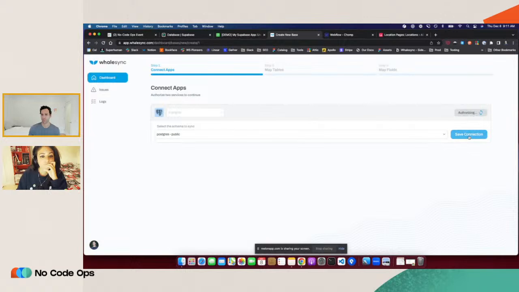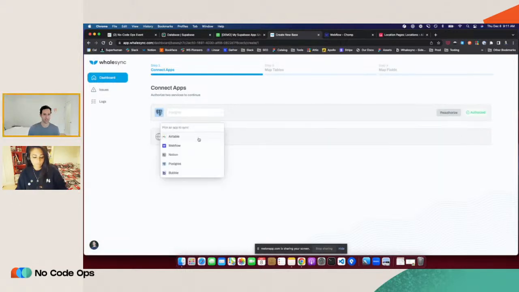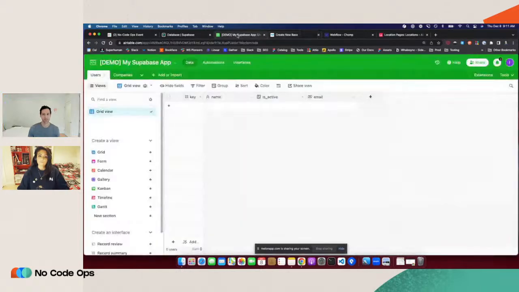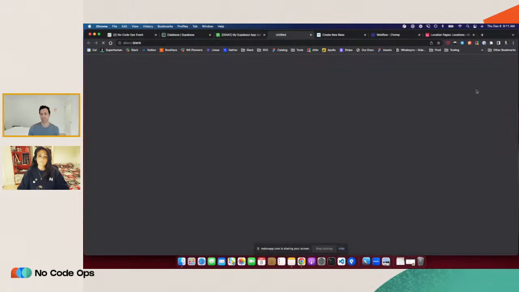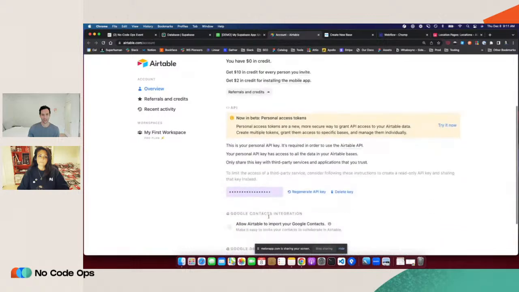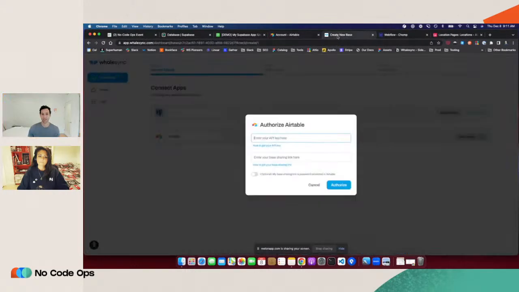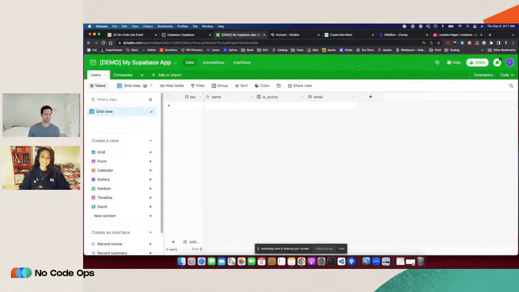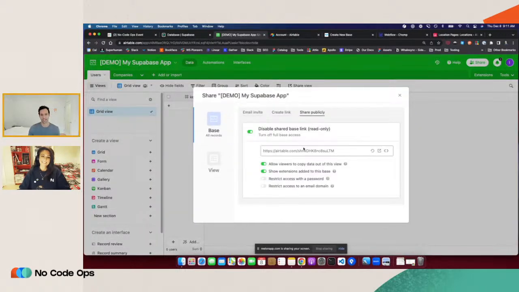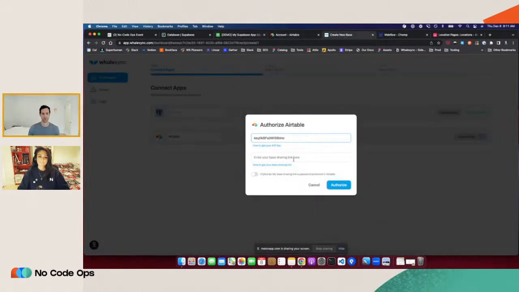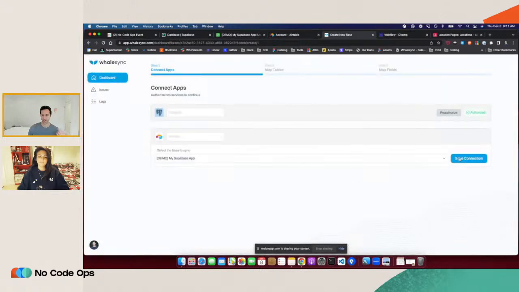So we'll save our connection to Postgres. Airtable, we're gonna do something really similar. We're gonna authorize that. We'll just grab the API key and the base sharing link. And the key here again is we're just connecting to these two tools so Whalesync can understand what you want to sync. So once we've connected, let's hit map tables.